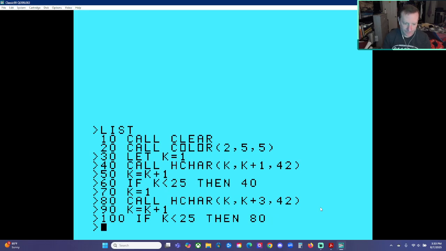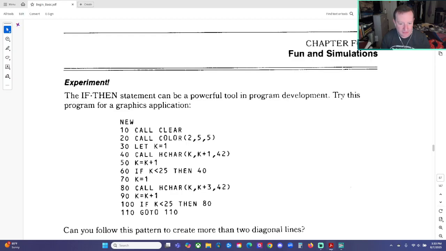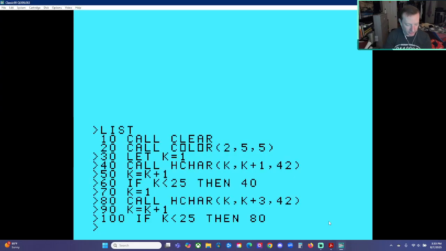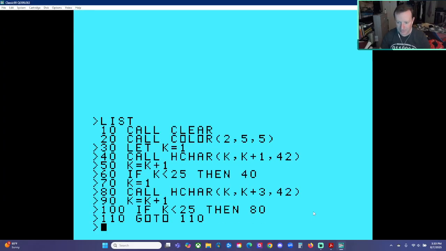Okay. 110, go to 110. That'll just hold the graphic on the screen. Okay, that's our whole program. See any typos? Not at a glance.